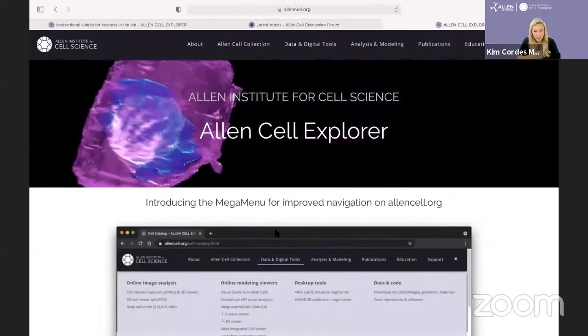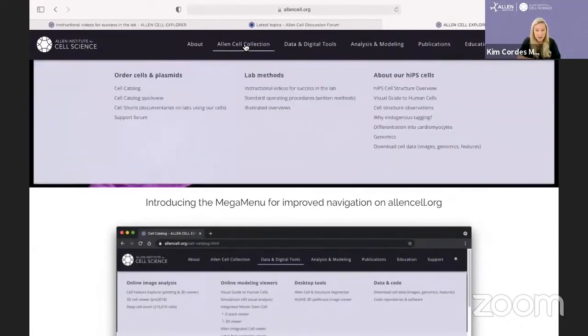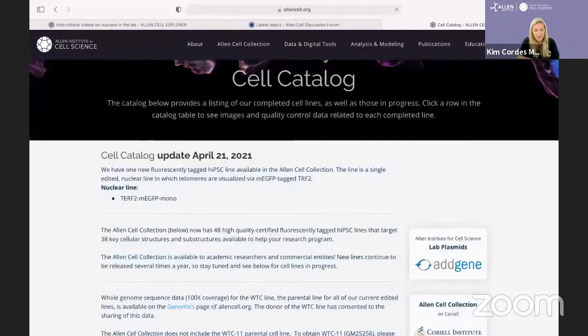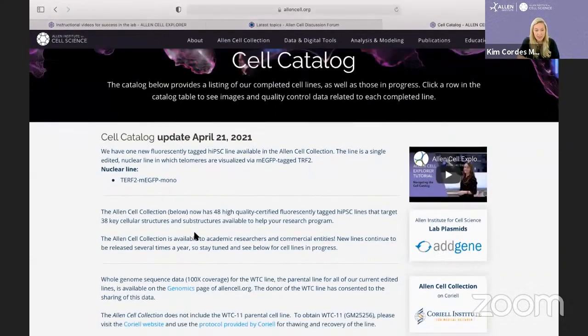So if you go to allencell.org, you can see that if you click on the Allen Cell Collection, you'll see our mega menu, which you can select different things. We're going to first start with our cell catalog. If I click on that, you can see there are always updates, the latest updates of what new lines are available.